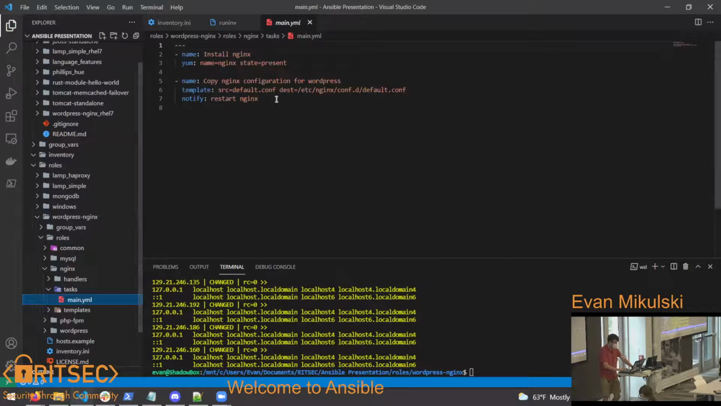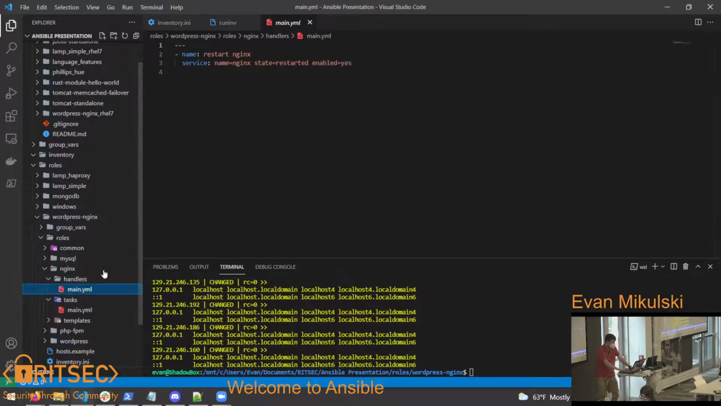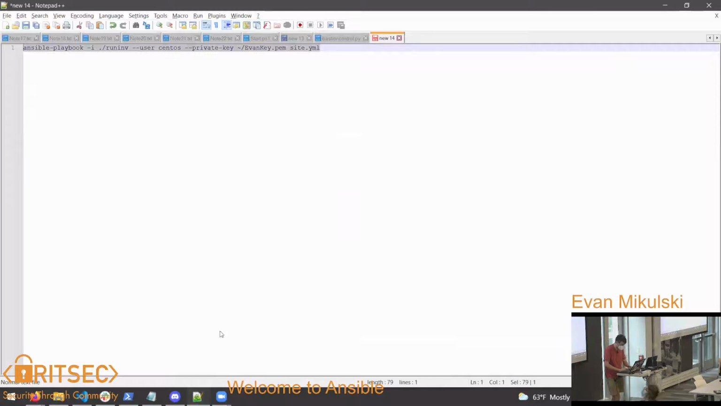Then it goes into here and it's just like, oh, hey, cool, install. And then copy the config file and then notify restart. What that's doing is notifying a handler. So it goes into handlers and then restarts the service. A handler is a way of doing a little bit extra without defining a new task. So let's go ahead and run it. I just have this to copy paste.